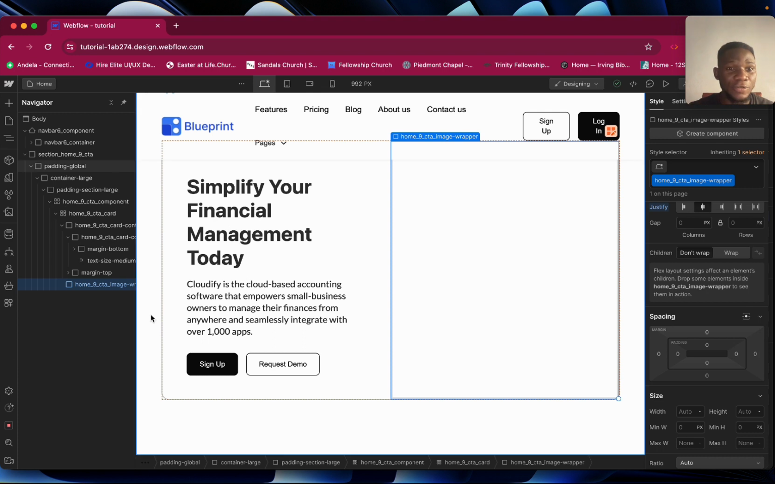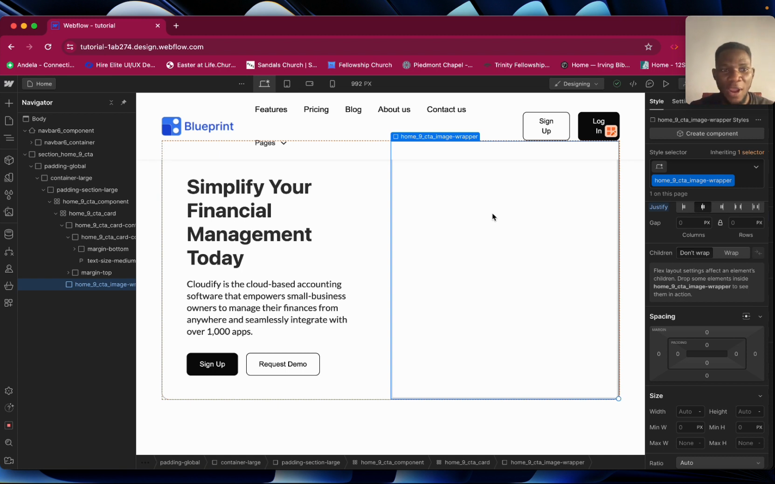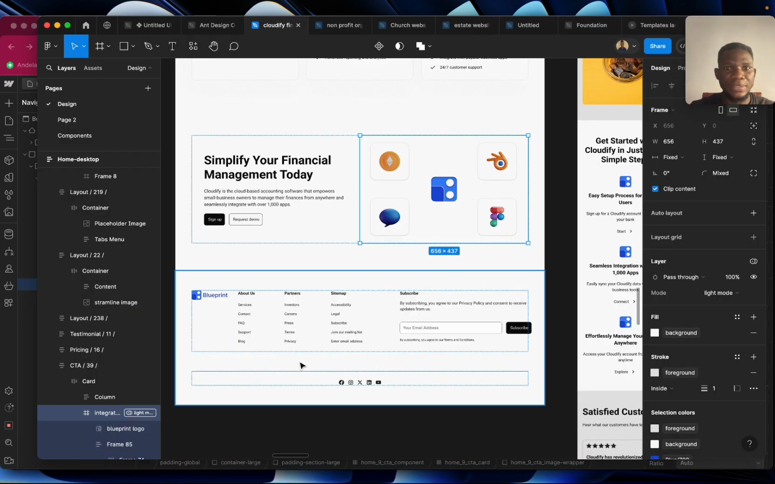Let me go to my Webflow. I already have it. We have this side and then this side. Quickly, while we are here, I just want this to have a height of 500 pixels. I think I'm done with it. Now let's start with the design.